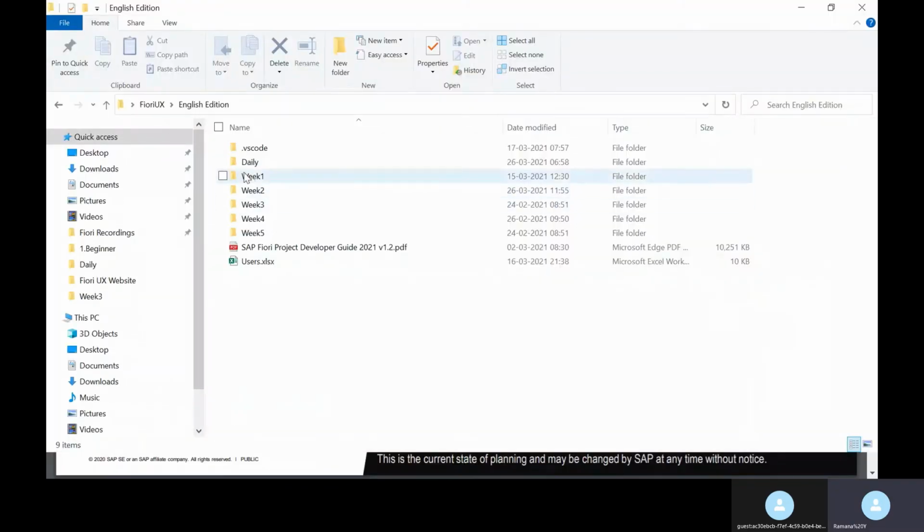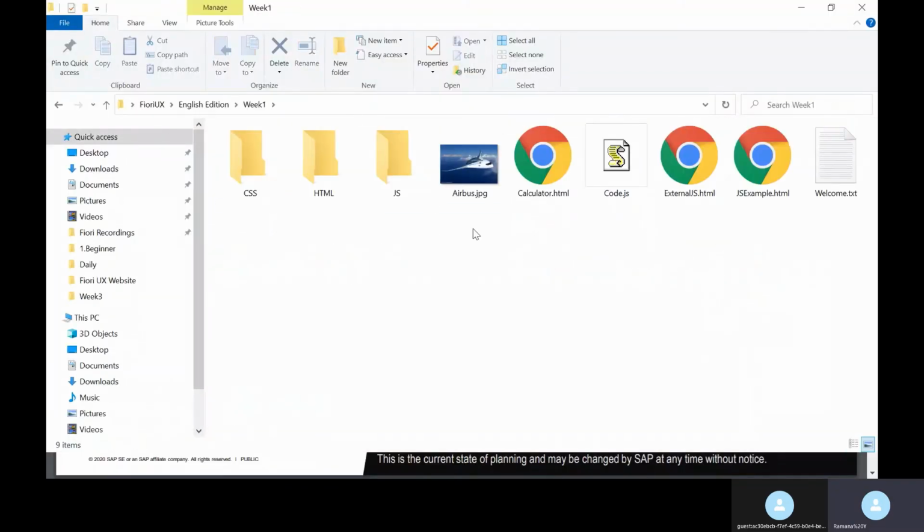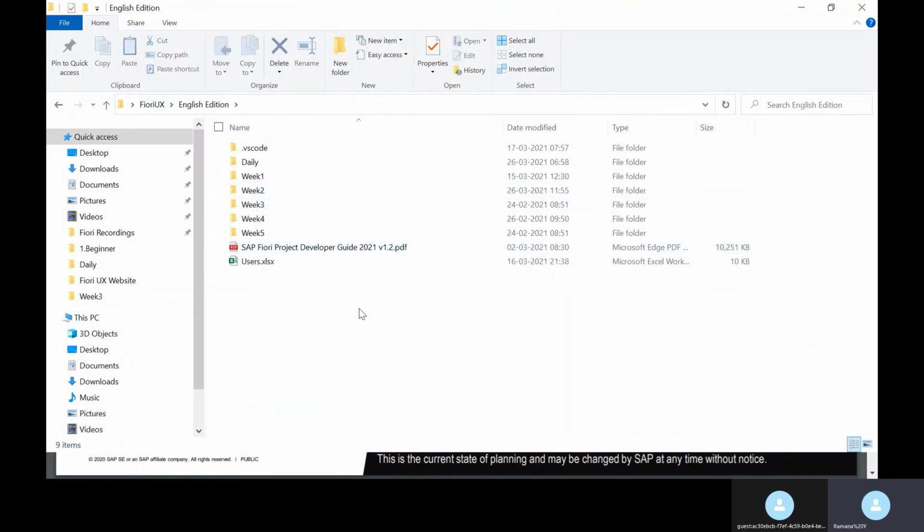So that's how we'll have these projects, in week one, week two, etc. All those project codes we'll place in the repository. Whatever topics we discuss in week one will be in week one, and whatever we discuss in week two will be placed in week two, etc. All this at the end of the course.